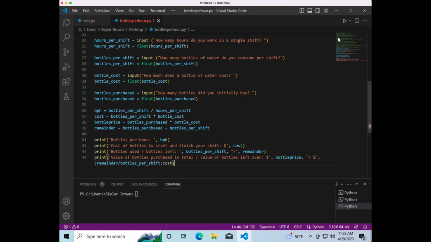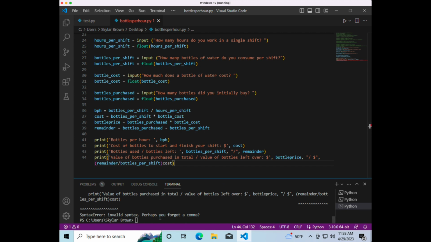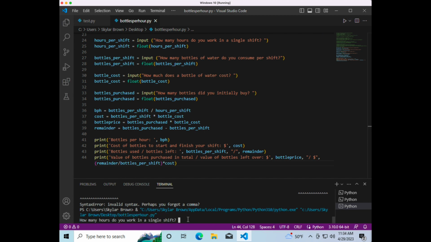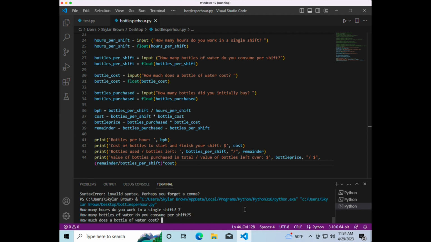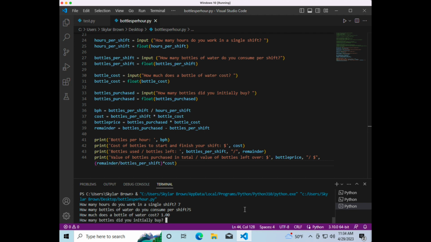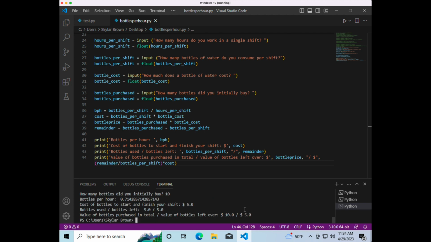So Control S, and let's run this. Oops. And there was times, right? Multiplication symbol needed. Let's run this again. All right. How many hours do you work in a single shift? Put 7. How many bottles? 5. $1 per bottle, and 10 bottles initially purchased. Right, so how many bottles initially purchased?